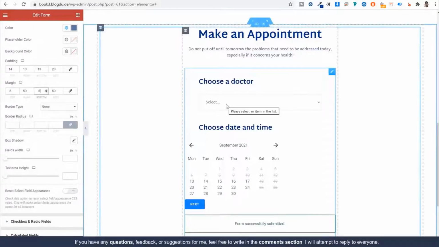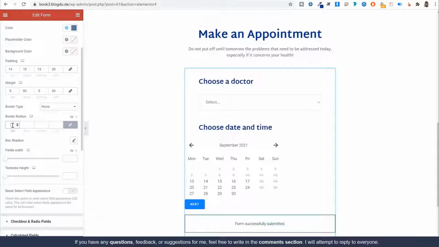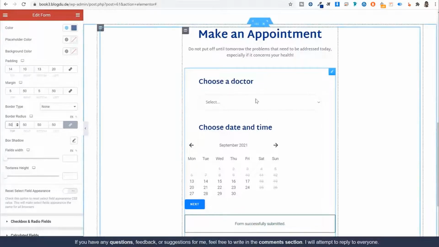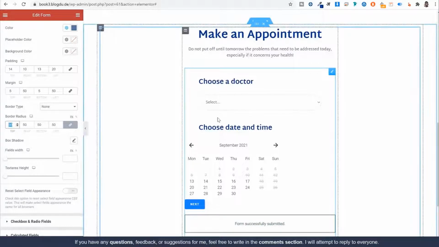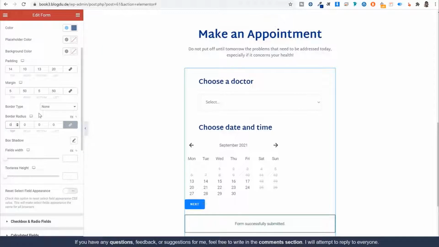Okay. Now border radius you can increase or decrease. If you make it 50, for example, this will become circular like this, as you can see. If you want to make those corners sharper, you can make it 0. So I want to keep this border radius at 0.